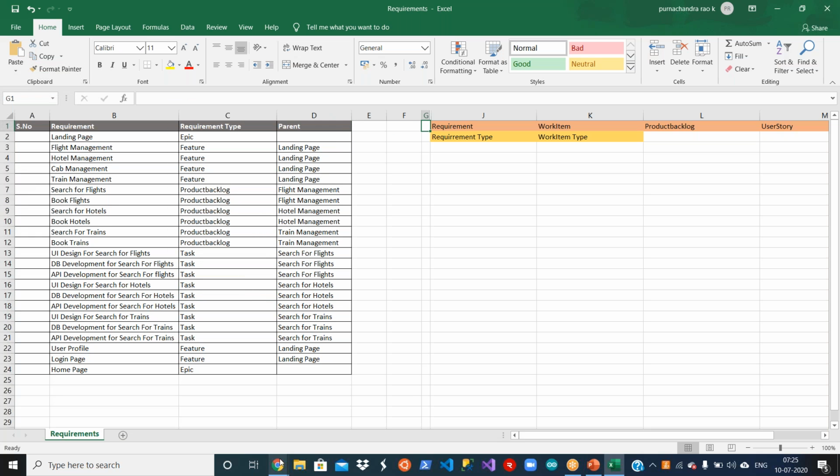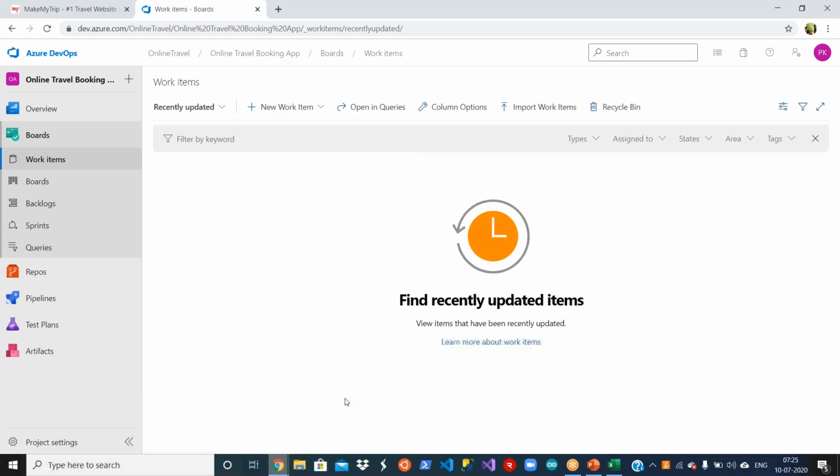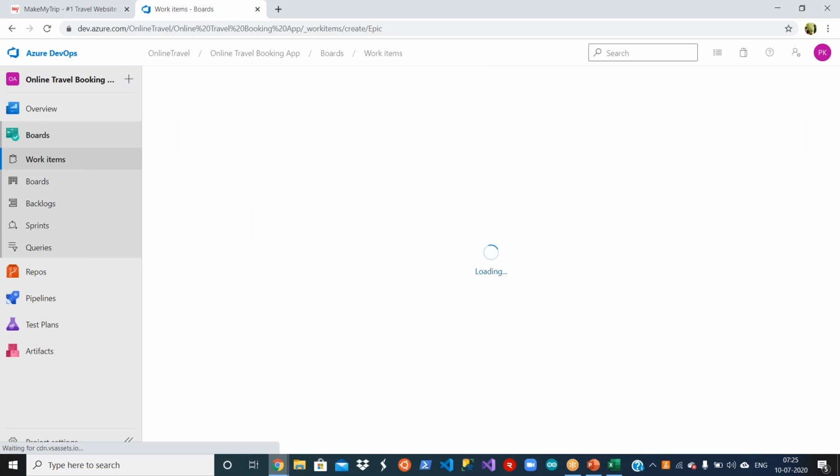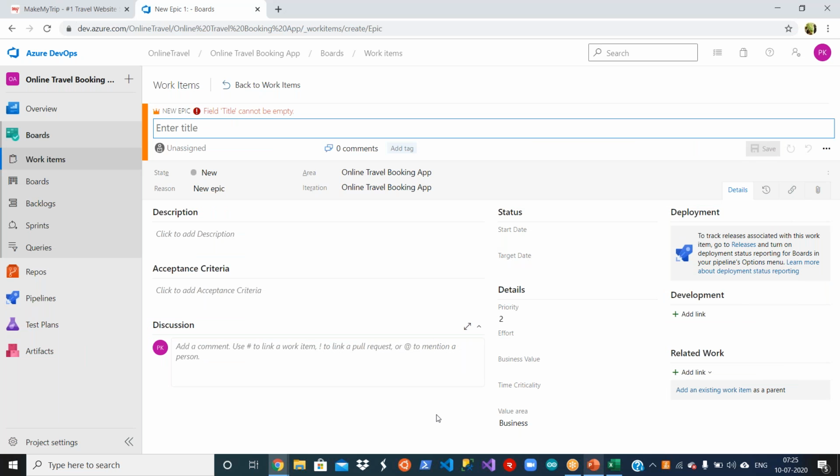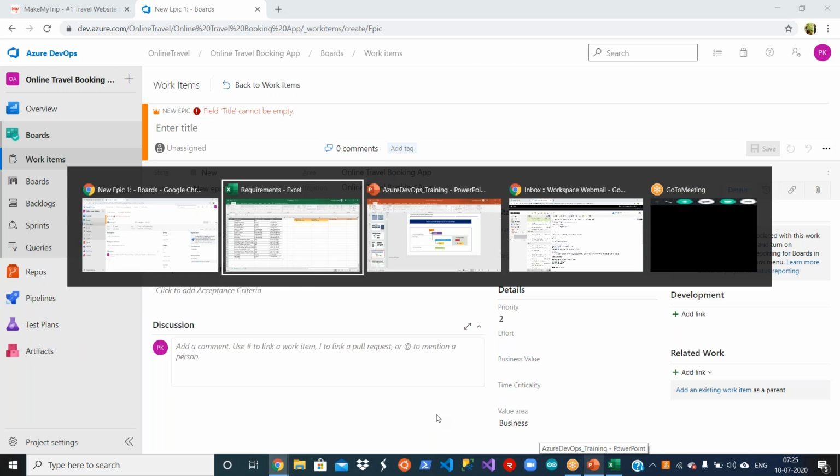Now let's get back to your work items. Let's create a work item. Now you understand you have to start with the epic because this is a parent. Let's create an epic. I will not enter all of the requirements we have here. I will enter one set like epic, feature, product backlog, task, so that I can continue with the sessions rather than just entering. Now first I need to enter the epic, right?